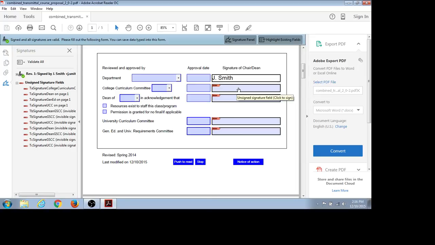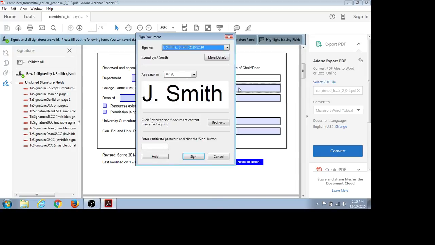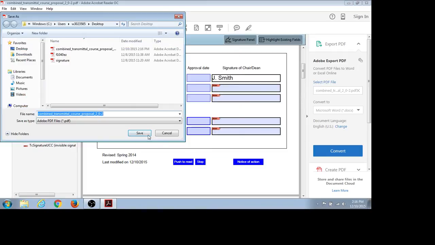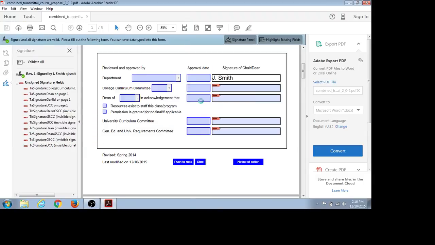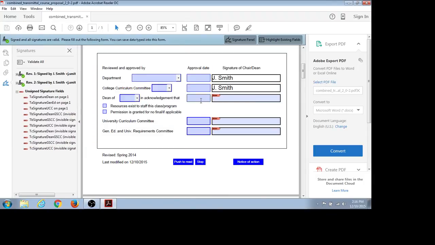So if, for example, I want to sign the second box, I'm going to click. And again, it's going to recognize my setup here. I just have to enter my password, jsmith12, and sign. And then the same routine, save, and yes, replace. And that's it.